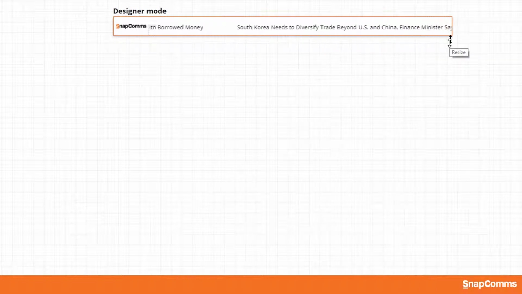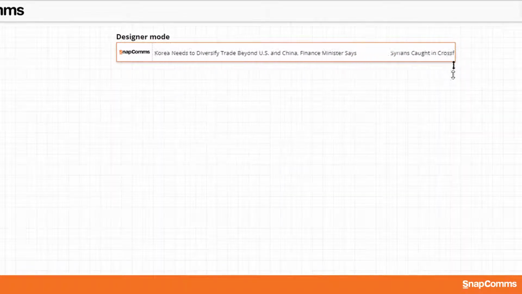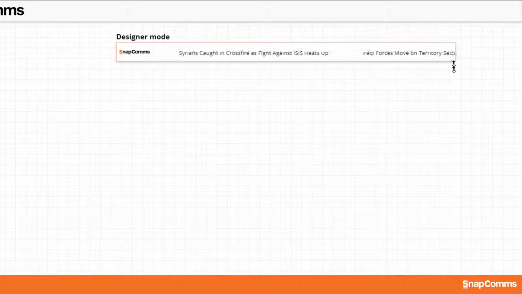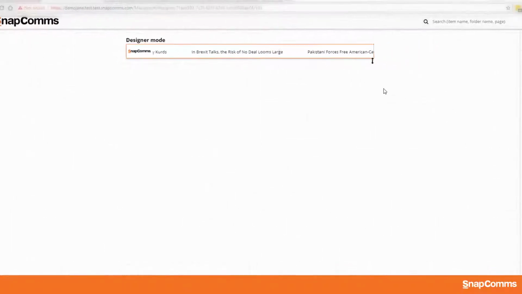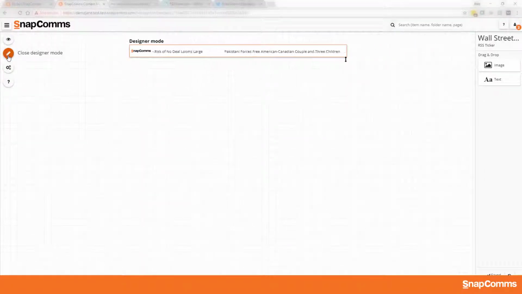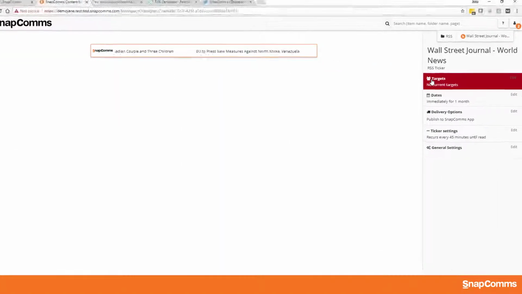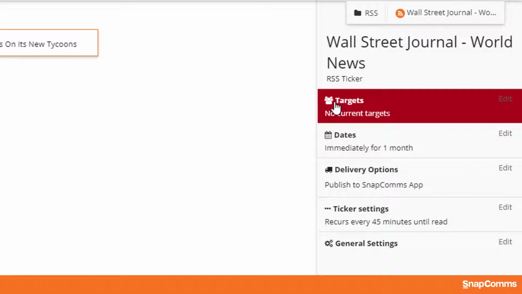Notice how I can increase the height of the ticker by dragging the sizing arrow. The width of the ticker will always be the full width of the screen. I am happy with the design and setup of the feed, so I will close the designer and move to the right side of the screen. The red indicates a configuration that needs to be set before we can publish.